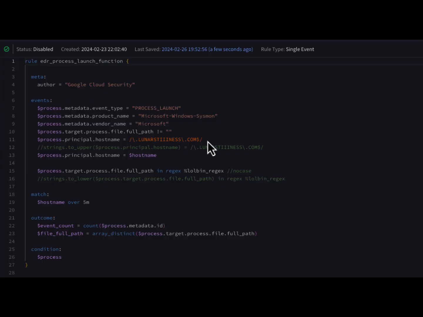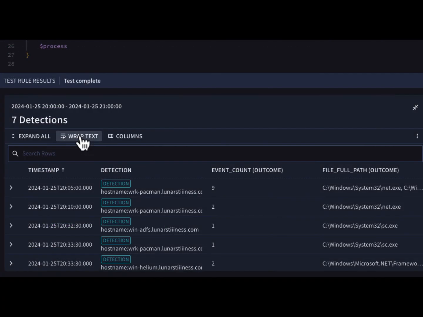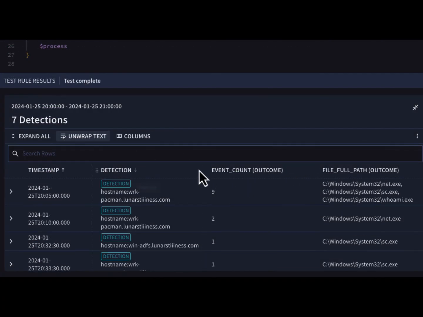With a field and value, we can handle this in a few different ways. The first way, and we've discussed this in earlier videos, is to use the nocase modifier, which really is the most forgiving way to handle this. The other method is to use the functions strings.toUpper or toLower, it's up to you, and compare that field to some value, in this case, the regular expression of our domain. Either way, we get 7 detections.